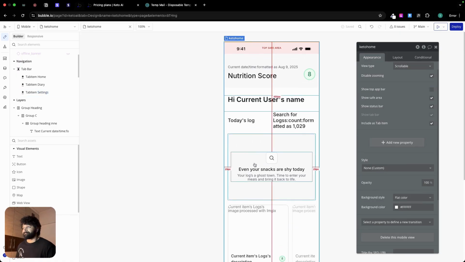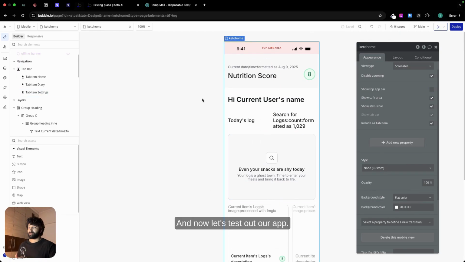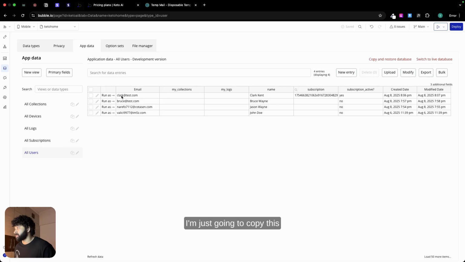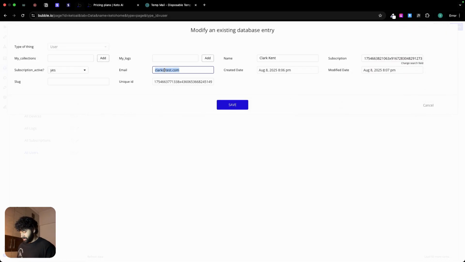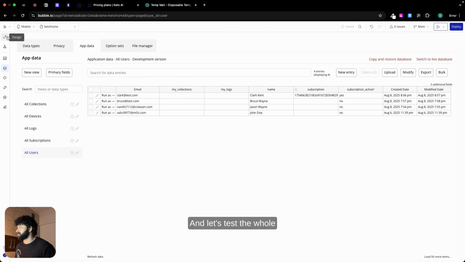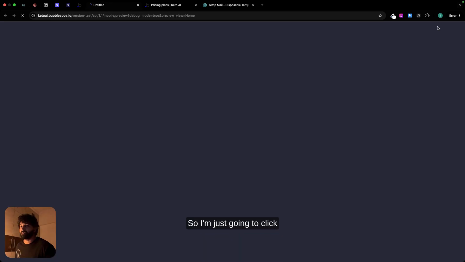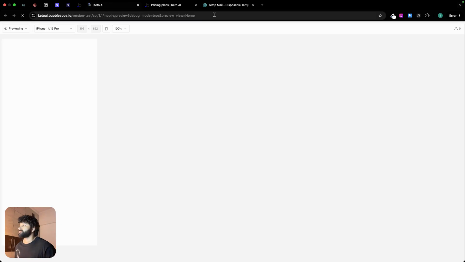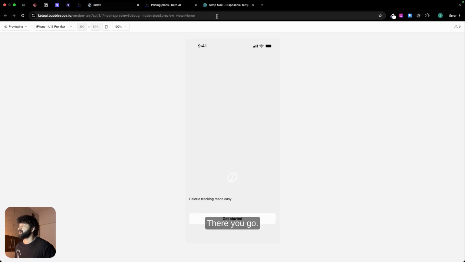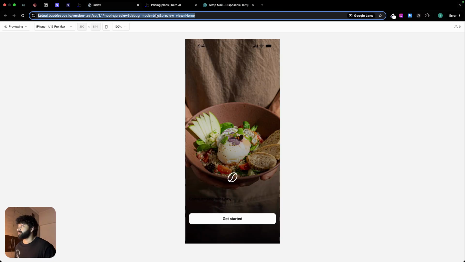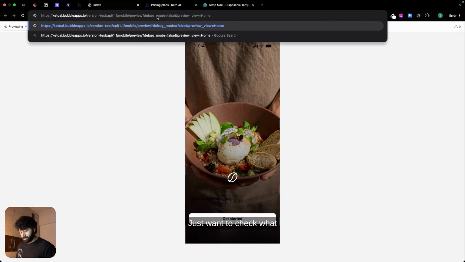Looks good. And now let's test out our app, how it looks. So I'm just going to head back. I'm just going to copy this email ID over here, right? Okay, and let's test the whole workflow from start, from our home screen. So I'm just going to click on preview over here. There you go. I just want to check what happens if I click on false.